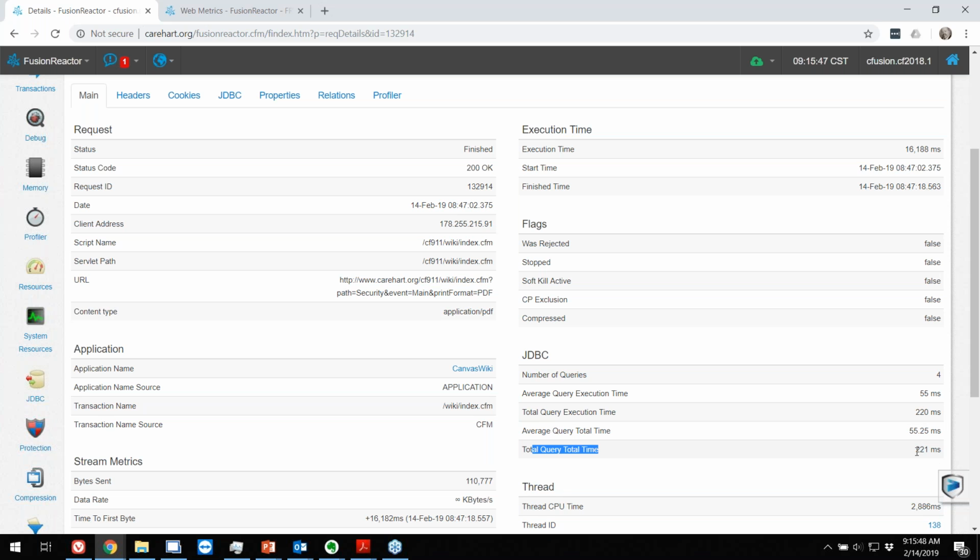Anyway, the bigger point is, what's the total query time? I can therefore say that out of the 16 seconds this ran, only 200 milliseconds was query time. So it wasn't queries, so there's no point digging into the queries. That's not my problem. And I just want to point that out because many people jump right to the JDBC tab, and I'll look at it and see there are queries there, but they're very fast.